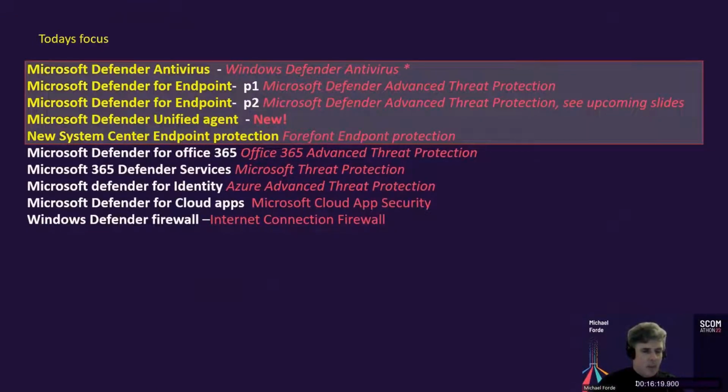Today's focus, we're just going to be focusing on these top 5 because they're more of the SCOM-y ones, things that SCOM people need to know about and interrelate with SCOM in some fashion.